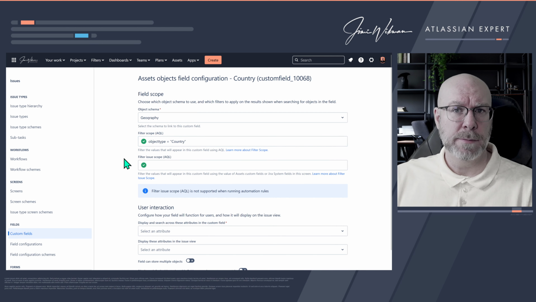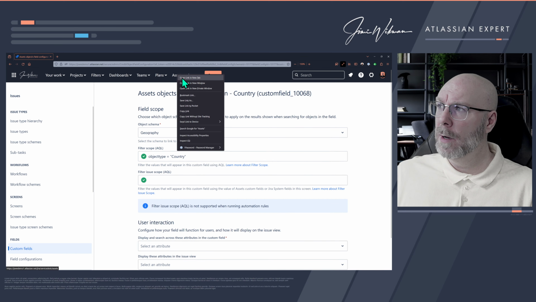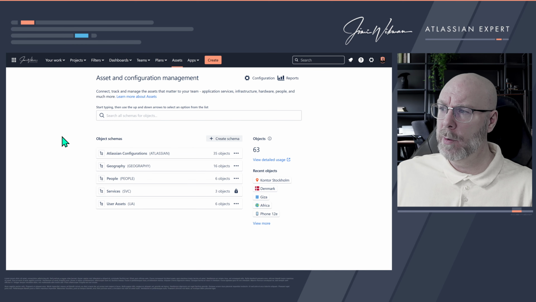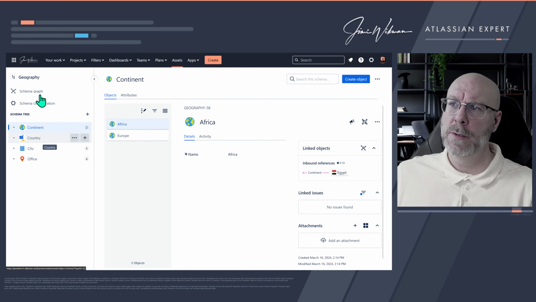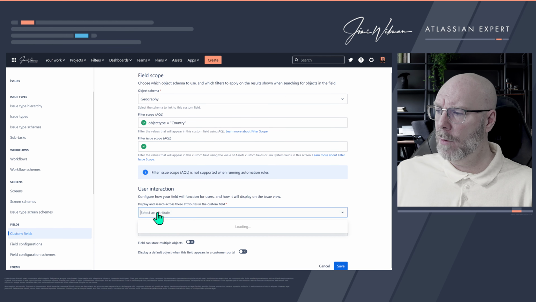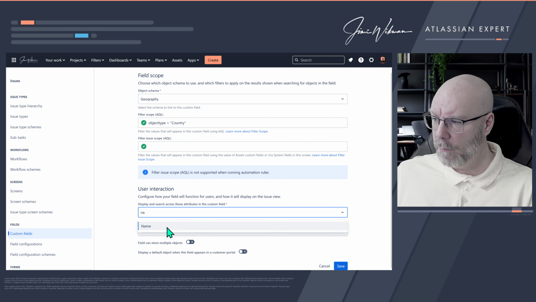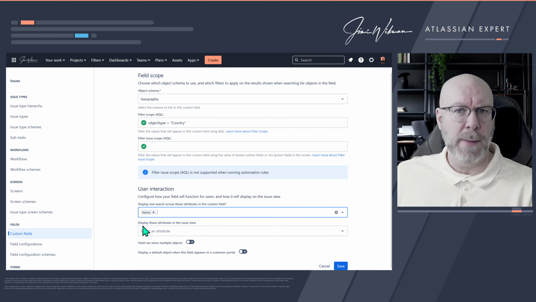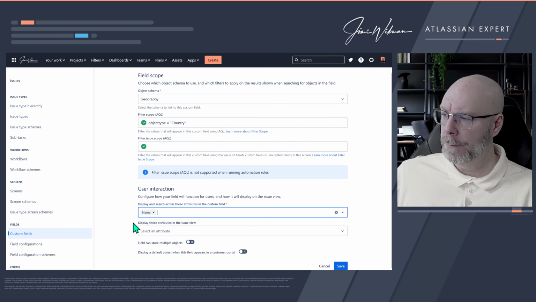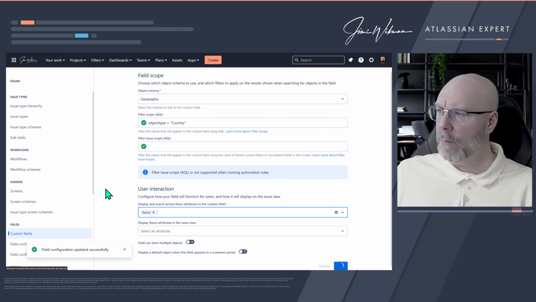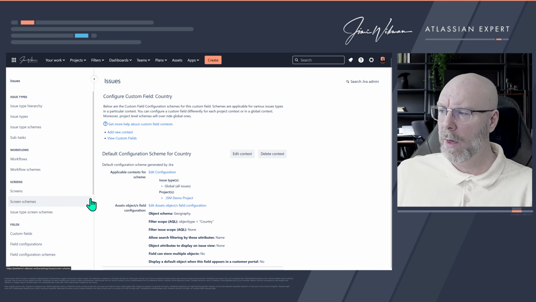And that's it. That's the only thing that we need to do. Just going to open assets here in another tab and make sure that it was actually called country. It was called country. And then I will have what I want to use to display this one. And I will only have the name for this one. And this one will be empty. So I will not actually put anything in there. There we go. Now we have created a custom field called country.